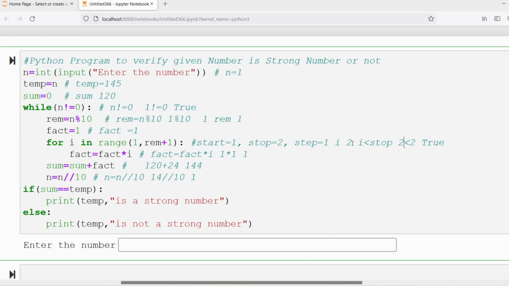What is the I value? 2. 2 should be less than 2. Is the condition true? No, the condition is false. If the condition is false, the statements which are there in the for loop will not be executed. The next statement will be executed. Sum is equal to sum plus fact. What is the sum value? Already we have 144. So 144 plus 1 is what? 145. So sum will get the value as 145.